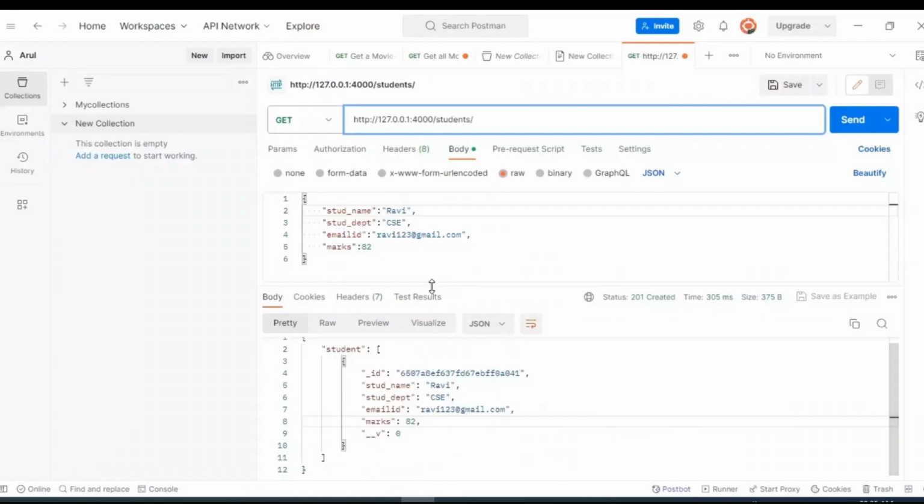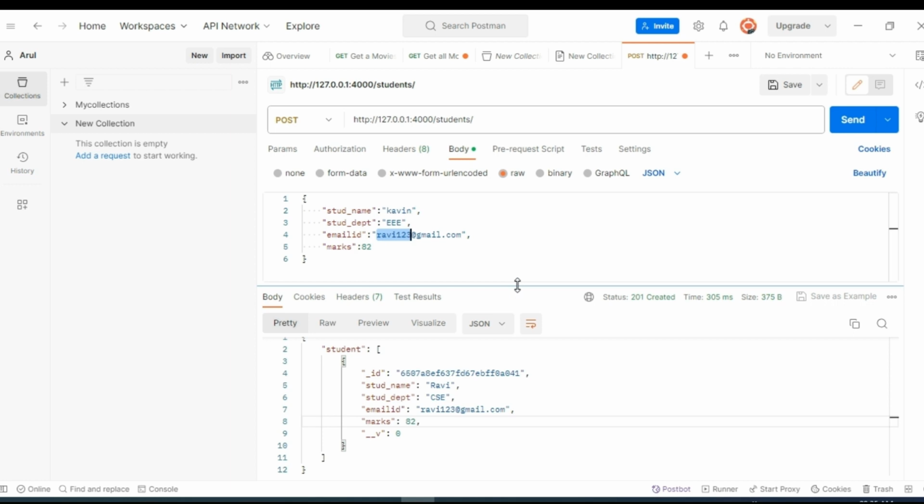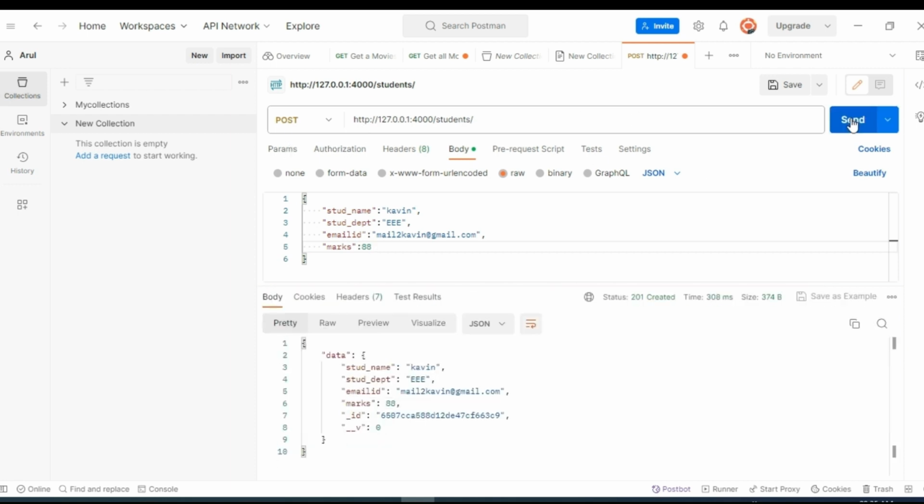Select the method as get, and before that I am going to insert some more data using the post method. Name is Kavin and department is EEE, and mail is kavin@gmail.com, and also marks. Now just click send. Now the new data of the student Kavin is inserted.